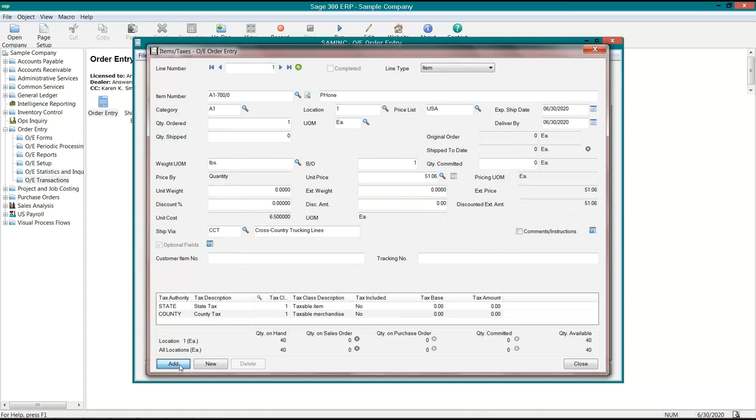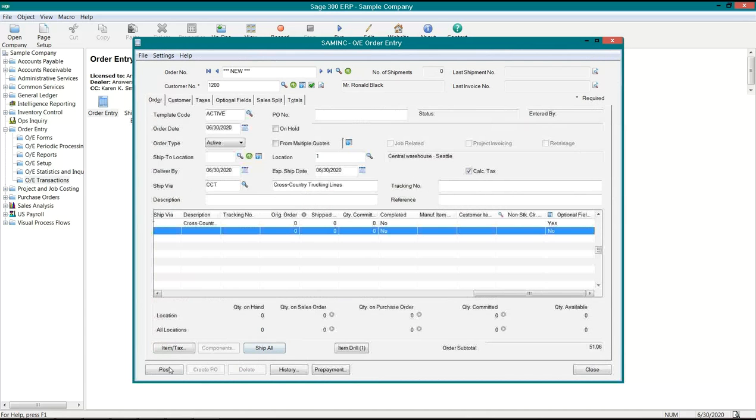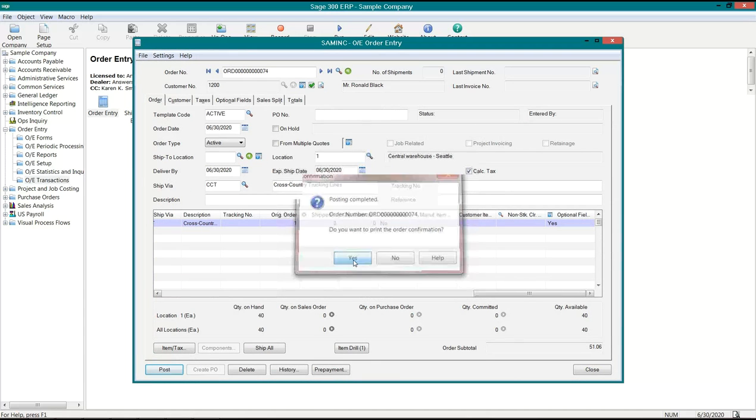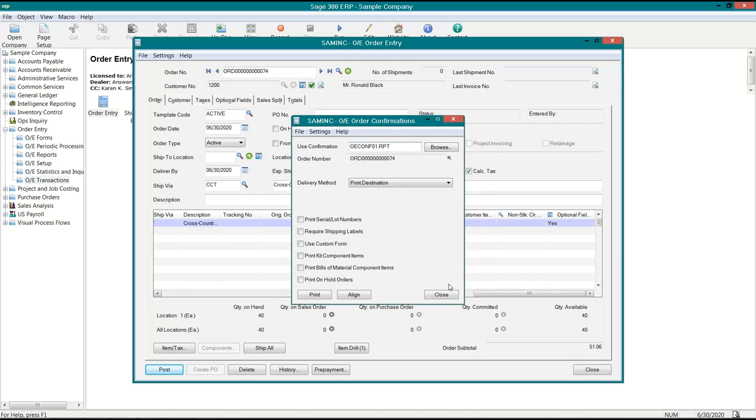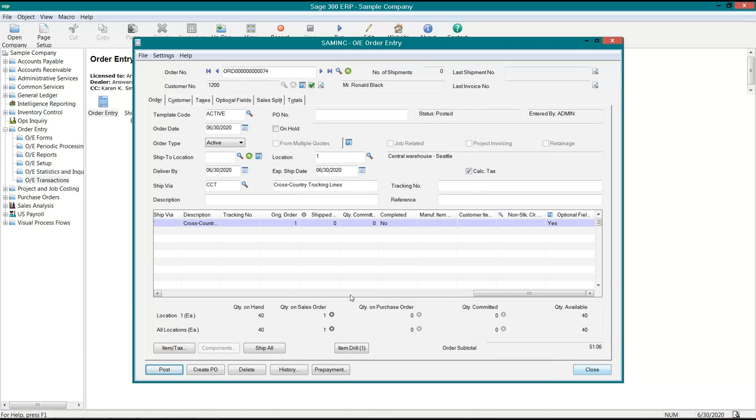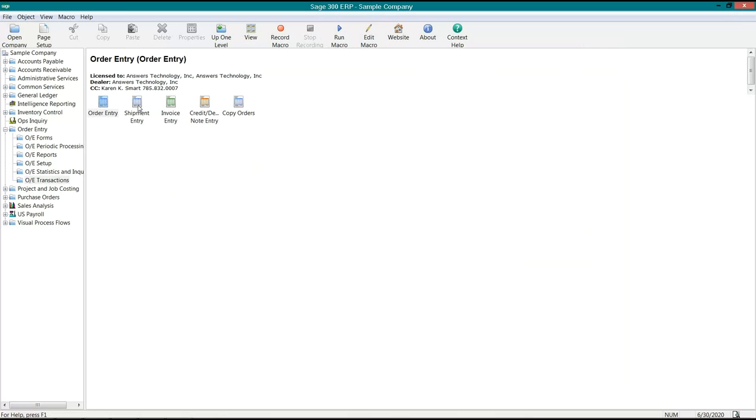So I'm going to hit add and close, and I'm going to post this order. Okay. So at this point, I have the optional field added to the order, and I could go in and look at it at any point in time that I want. Now, you might be thinking, well, that's great. What about the shipment? What happens here is we've only transferred that optional field and attached it to the order. But if you wanted it to follow through and also go to the shipment, we have to go back over into our OE setup and add that optional field in there.